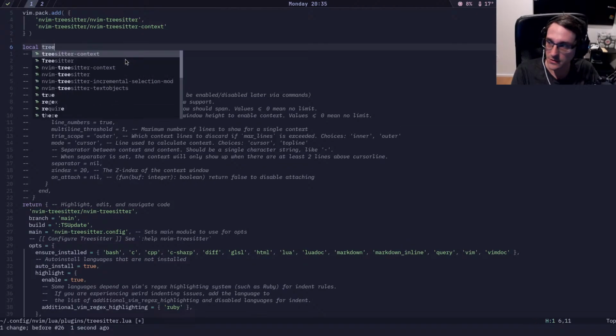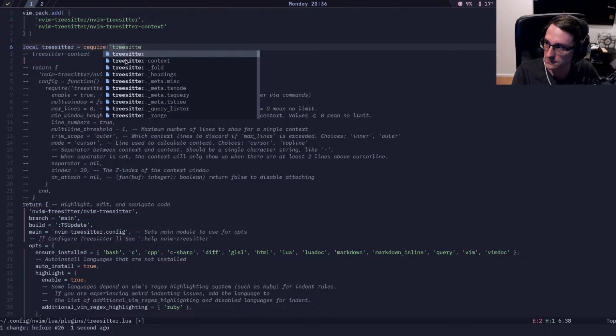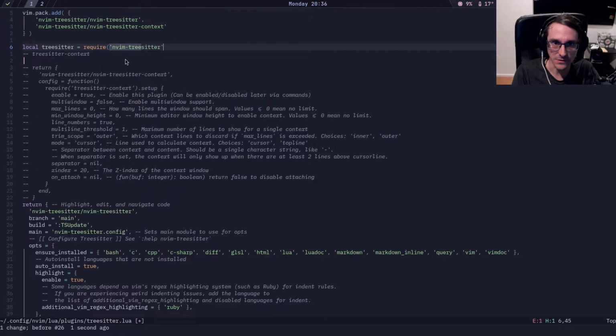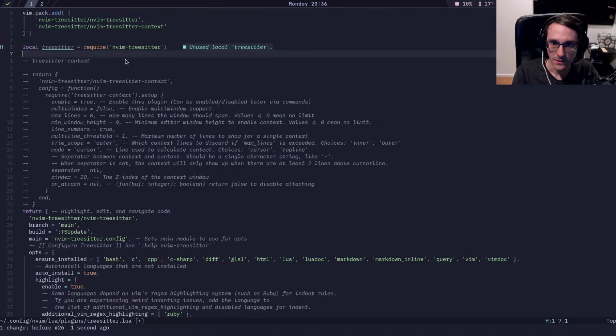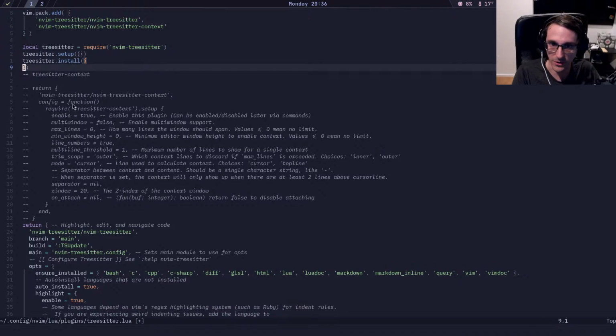Local tree. Where do I need the... Yeah, let's do tree setter. Oh well, it's inventory setter, and then tree setter dot setup, which I think is empty. Then we do a tree setter install, where we install the required list or the required things.